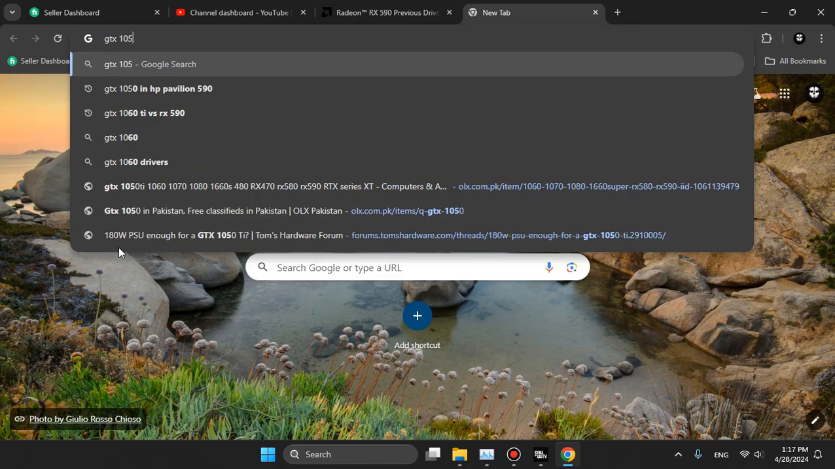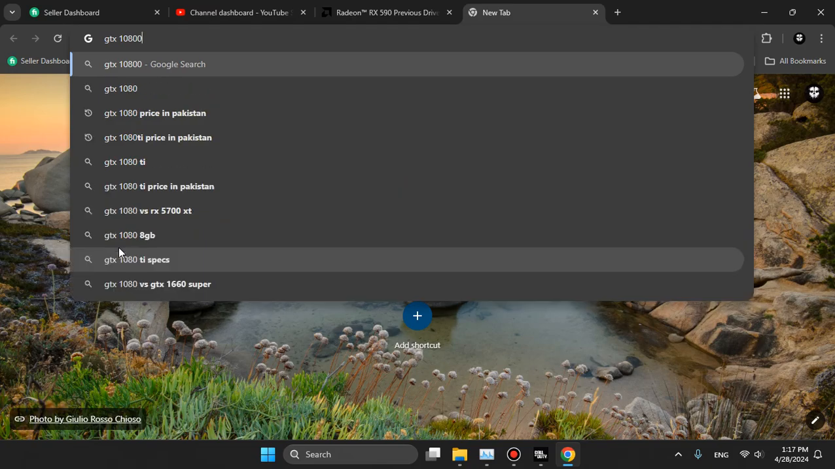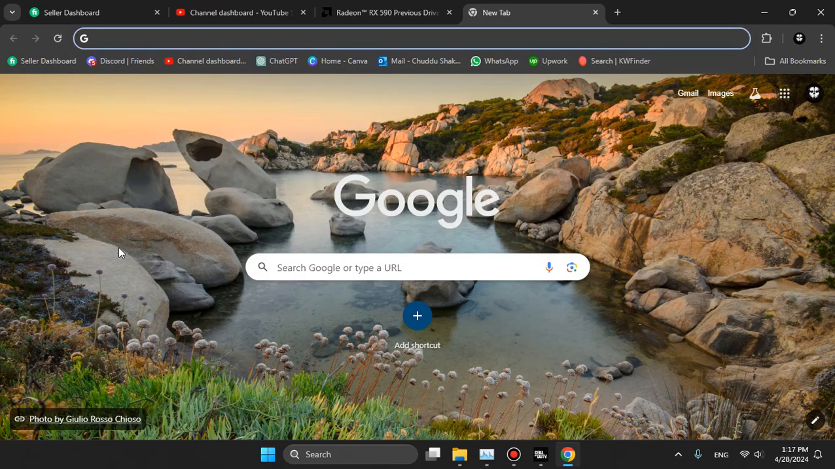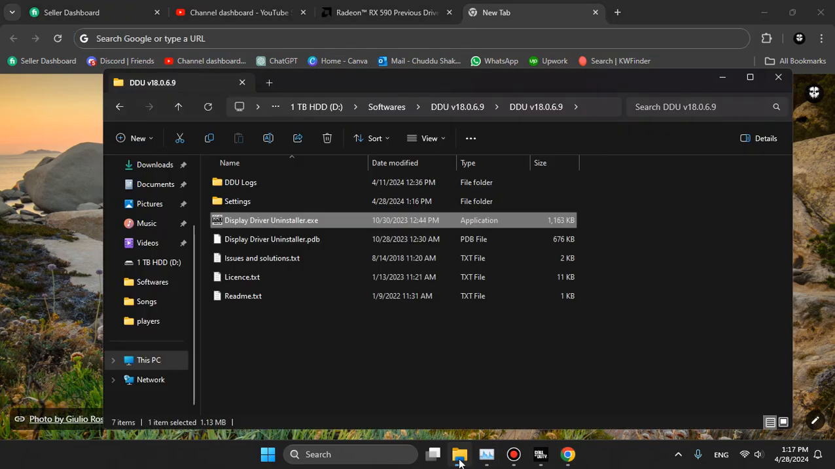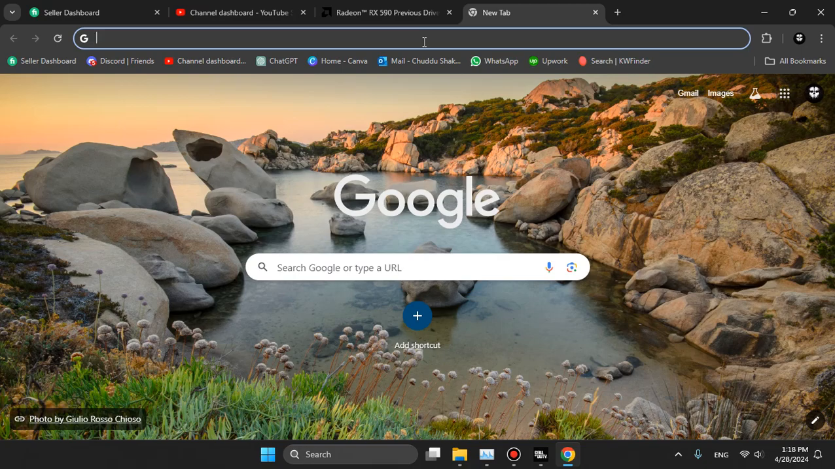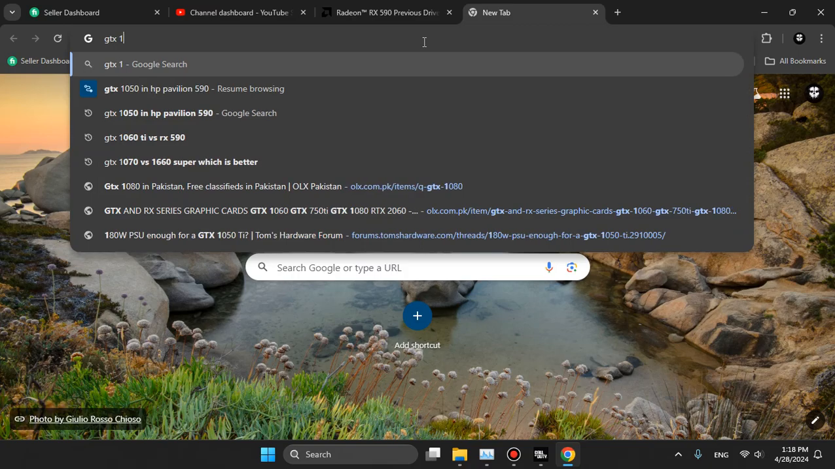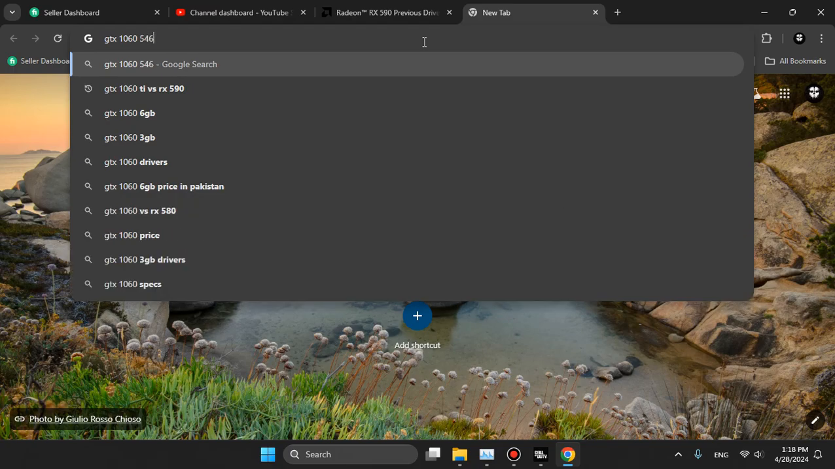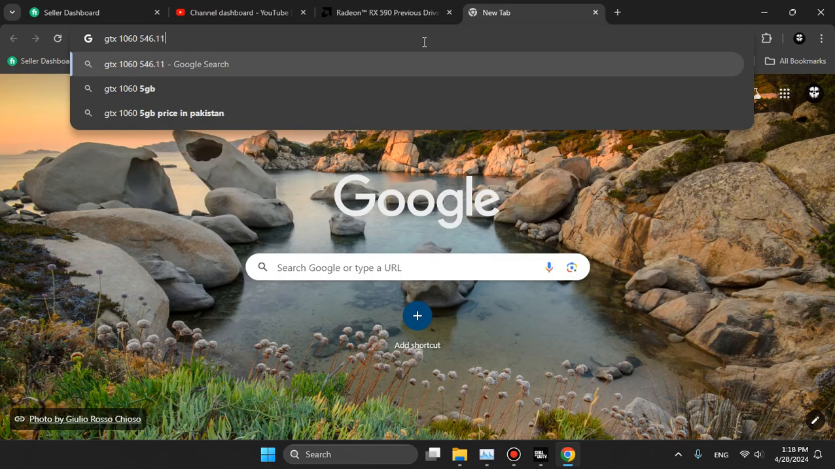If you have a 1050, 1060, or 1080, then you should go to driver version 546.11 or 12, just download that one. I told you how to uninstall the previous driver with Display Driver Uninstaller, then you're good to go. I'll show you how. GTX 1060, 546.11 driver.